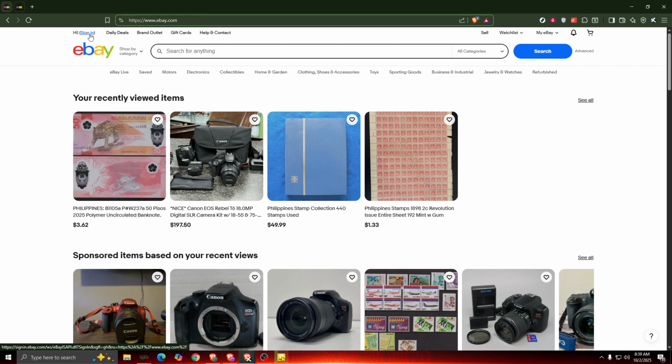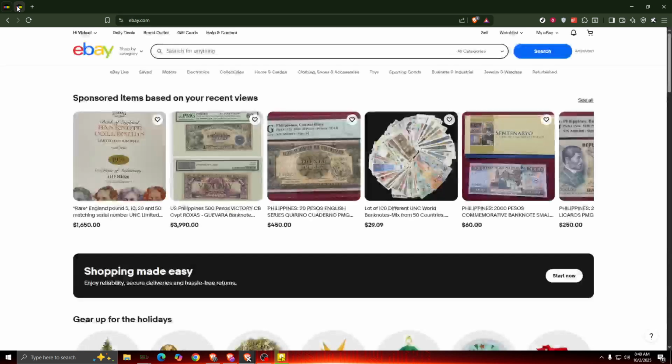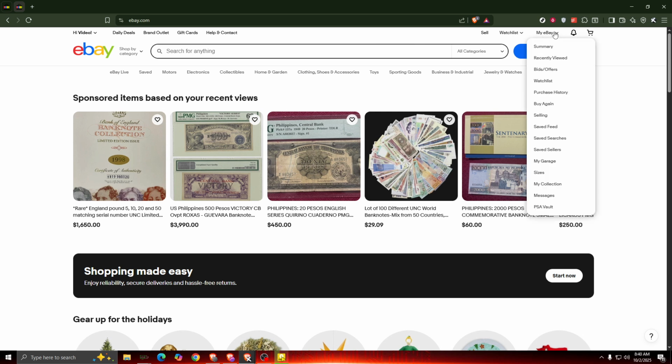If you're not already signed in, you should enter your credentials, your email or username and your password to log into your account. Once you've successfully signed in, take a look at the top right corner of the page. You'll notice an option for My eBay. Hover over or click on this and a drop-down menu will appear.